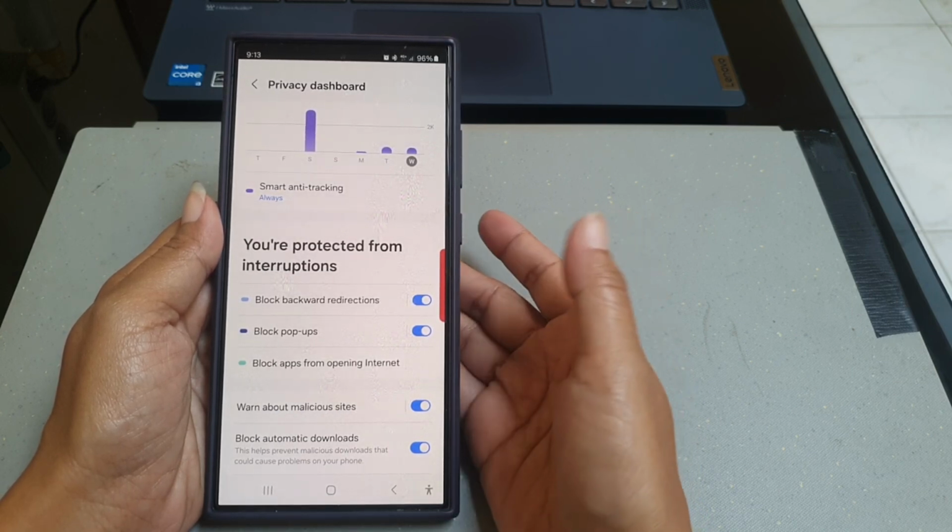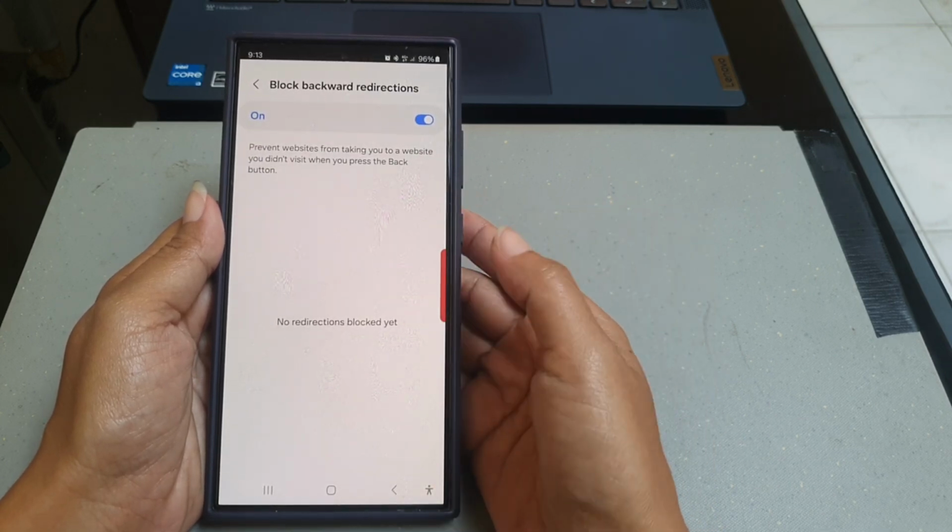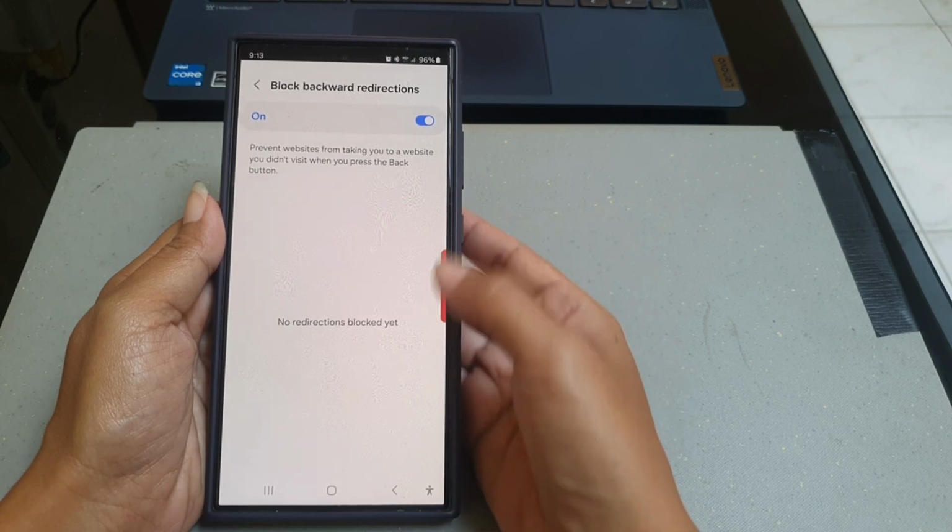Tap Block backward redirection. If any, all redirections that had been blocked will be displayed here.